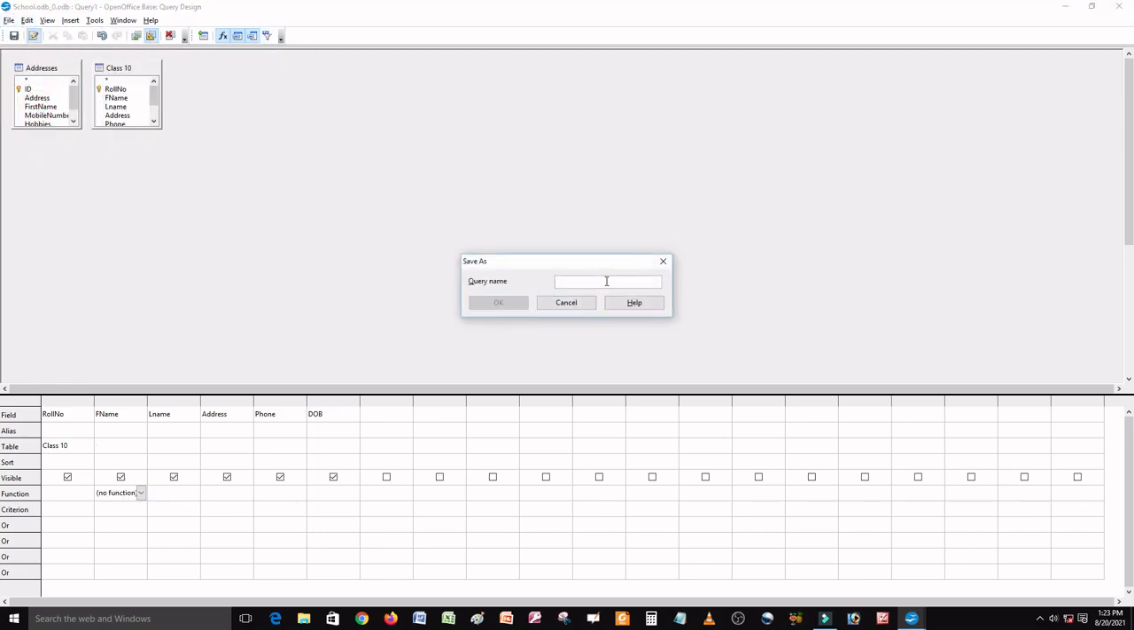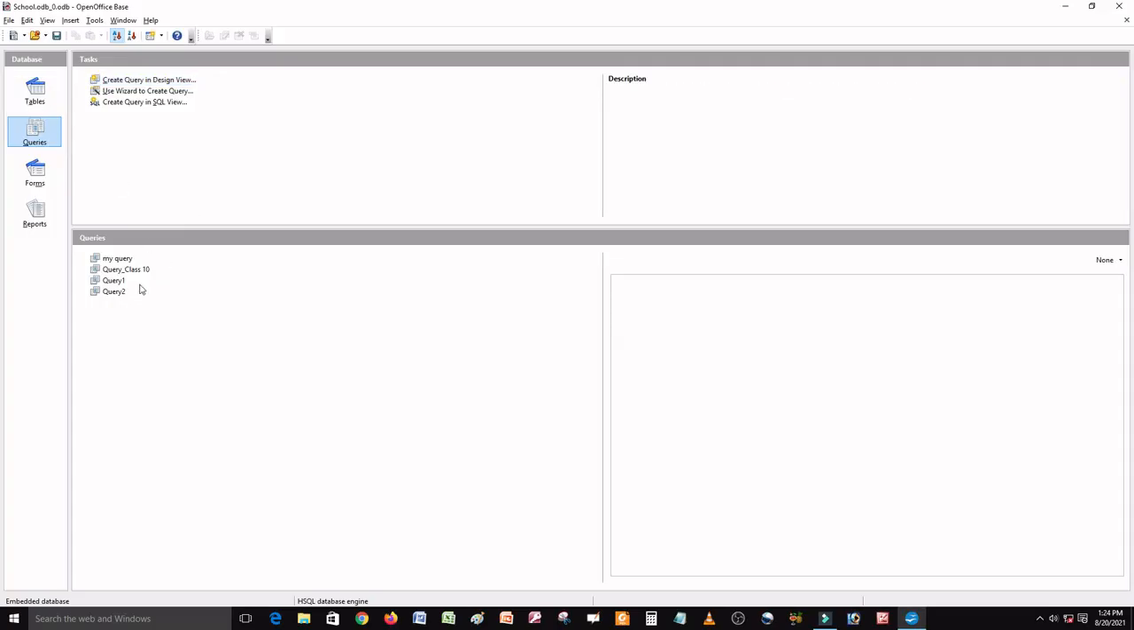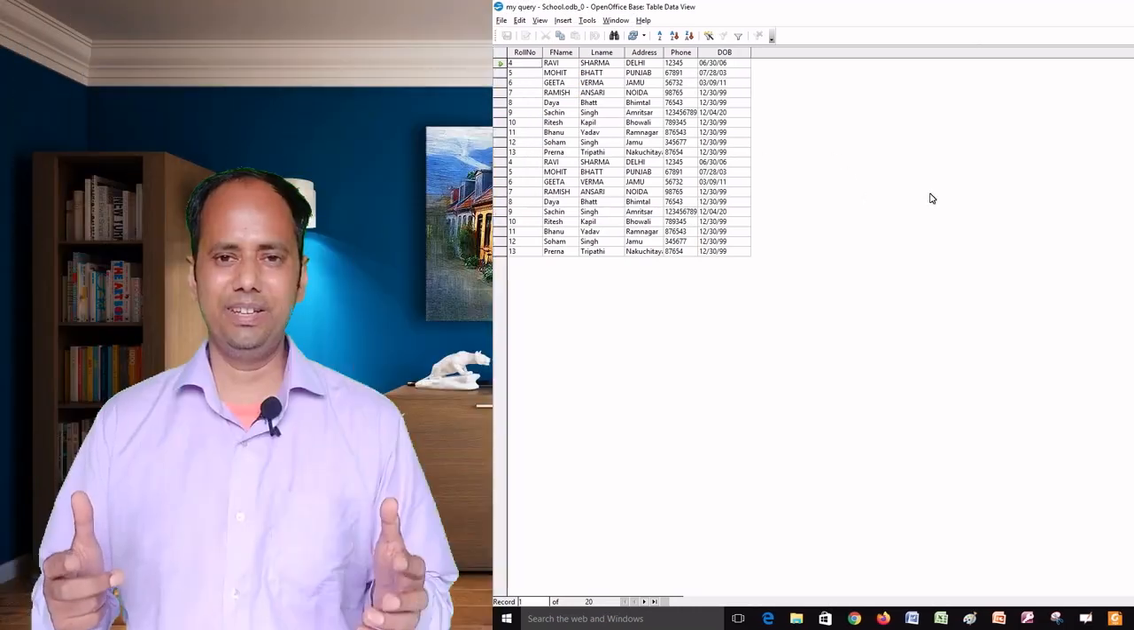When everything is done, we need to save our query. When we save our query, it asks us to give a query name. So we will give a query name, and this way our query is ready. Now we can open our query. So this way we can design a query using a design view. Now we have understood what is a query and how we can create a query using a design view.